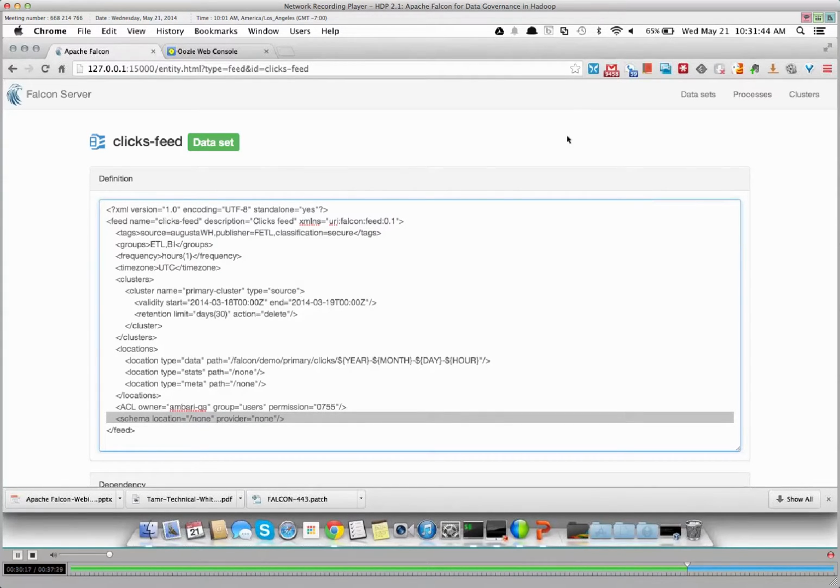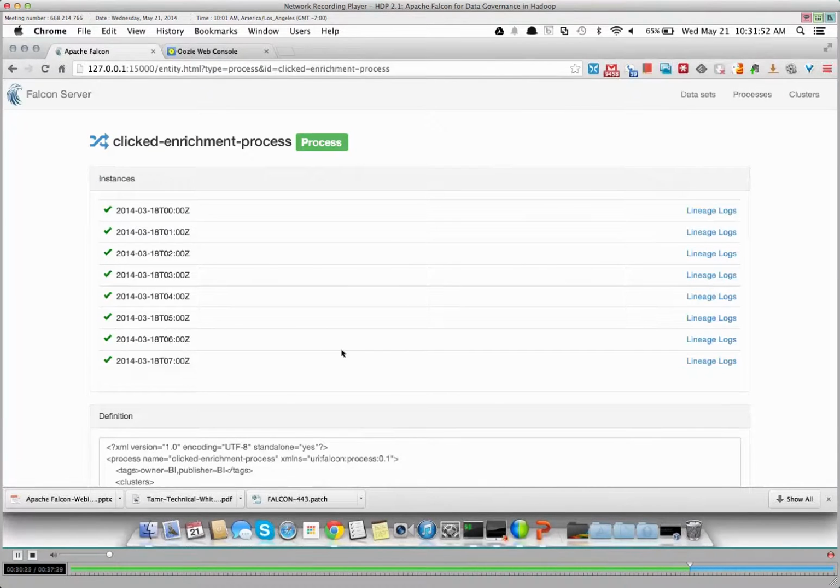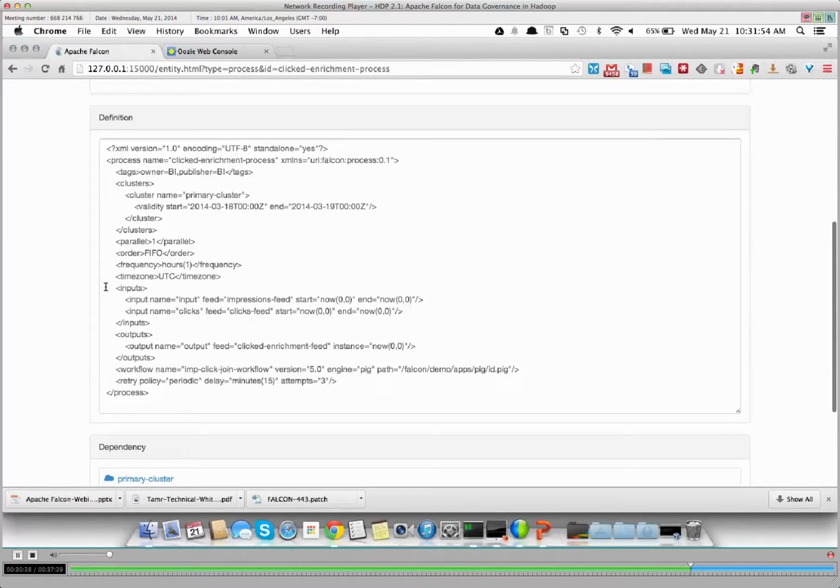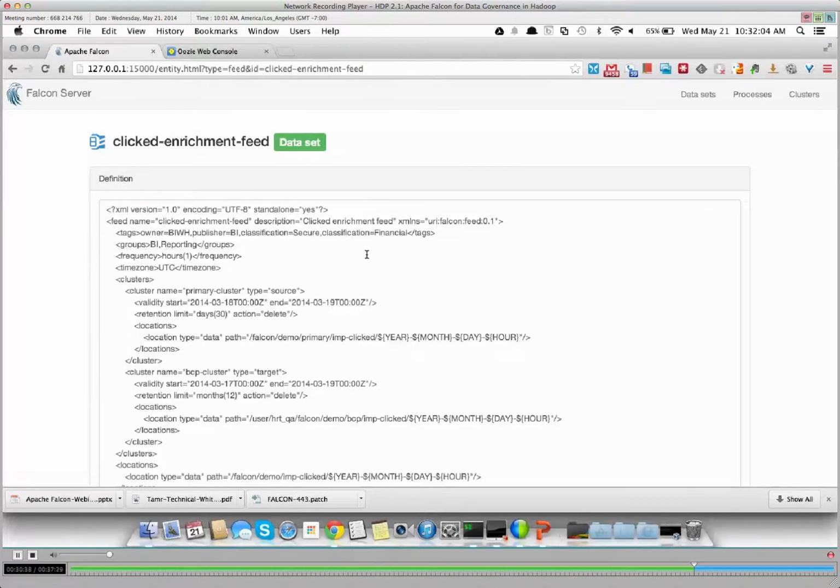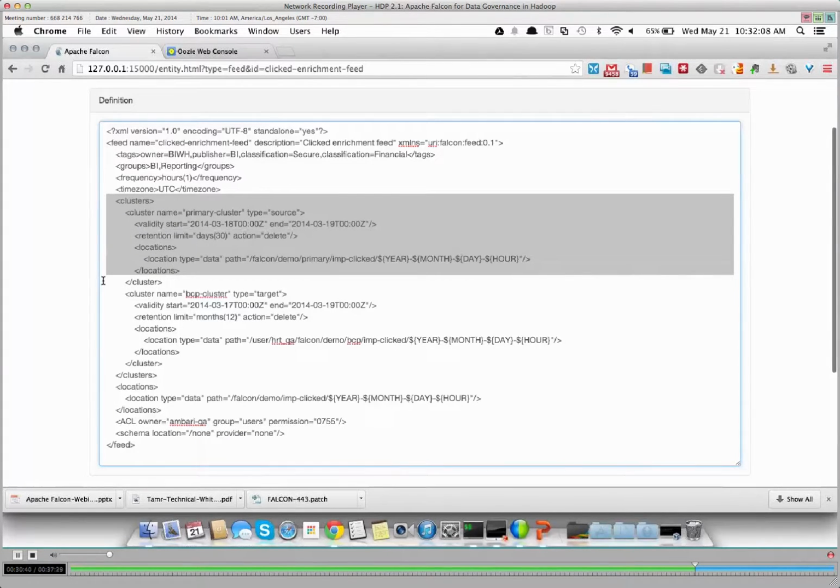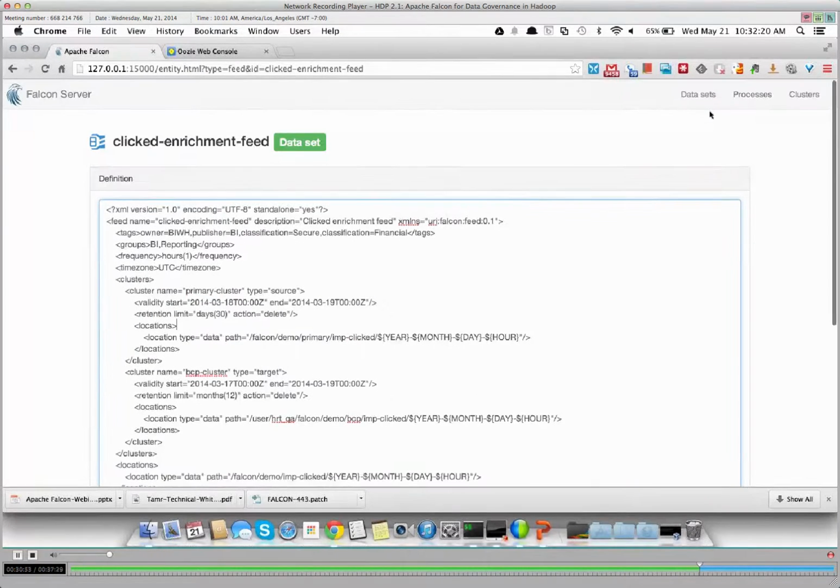And going back to datasets, in the interest of time, very similar. This enrichment process is a join process, right? This does a join. There are multiple inputs here and one output. That means there is a join between the impressions feed and the clicks feed. And we're going to look at just the click enrichment feed, where we are doing a replication. So here your cluster is equal to source and cluster is equal to target. That means automatically we're replicating this data across the primary and BCP cluster. You can have multiple sources, one target. You can have one source, multiple targets. All sorts of combinations, and declaratively you get this ability.